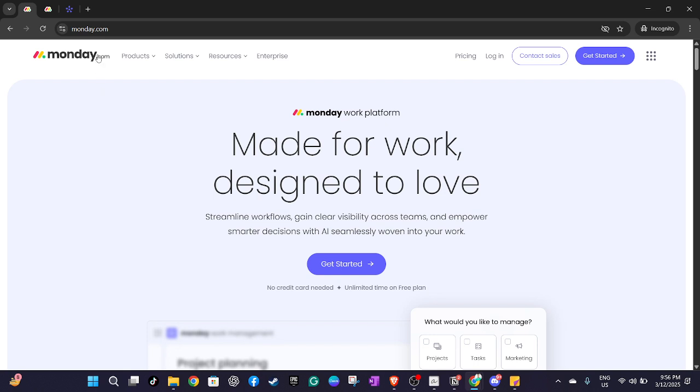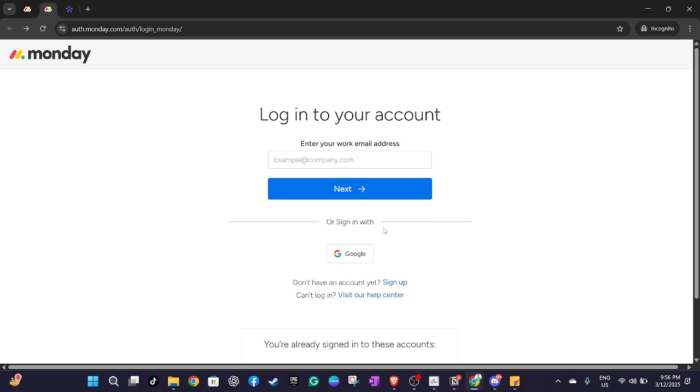Once you're there, look towards the upper right corner of your screen and click on the login button. After that, you have a couple of options. You can either sign in with Google or manually enter the email address associated with your Monday.com account. Choosing the Google option often provides a quicker and more seamless login experience. If you pick this route, just find and select the email address you want to use.